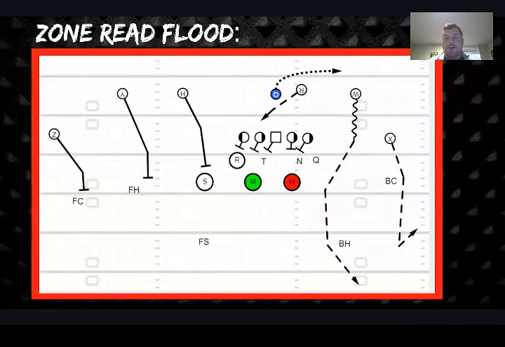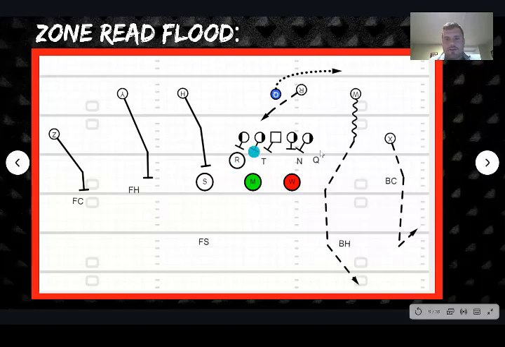So zone read flood is the first type of RPO I want to talk about. This is, in high school, especially in Canada, a huge one. So you're just reading the backside end. So if you see here, my cursor's on the quick end there, they're going to block the 5 guys inside the end-man line of scrimmage, read the end-man line of scrimmage. If he shuffles and forces the give, great. But then the O-line's 5 for 5. You've got to execute a good shuffle technique, be sound in the box.